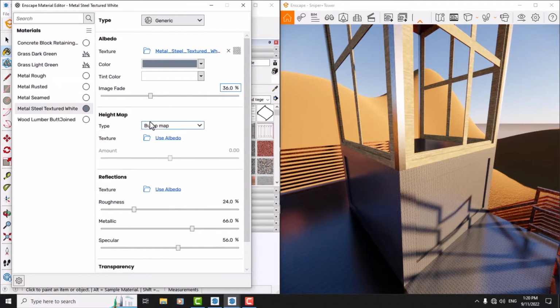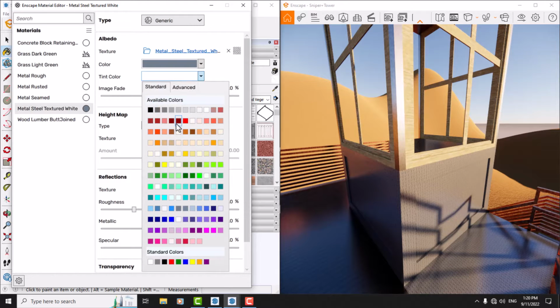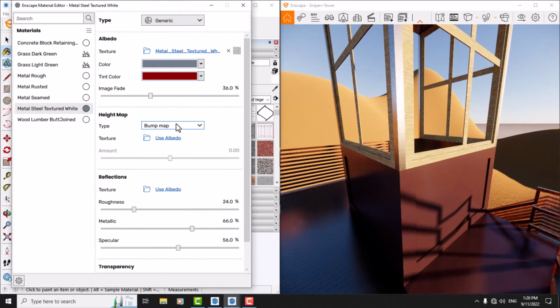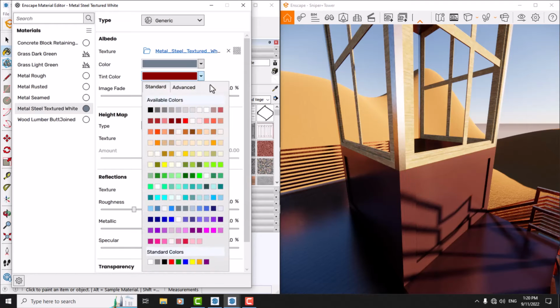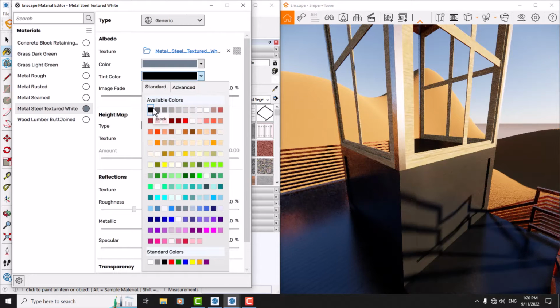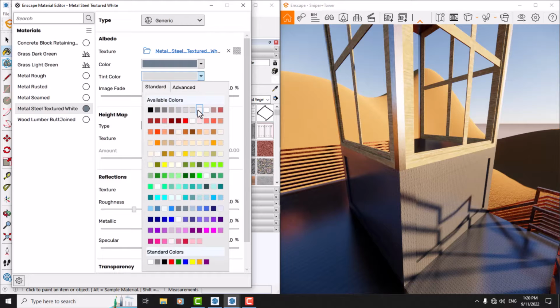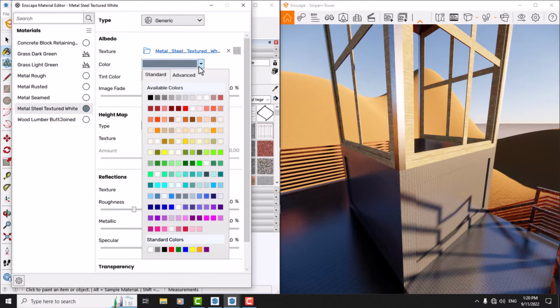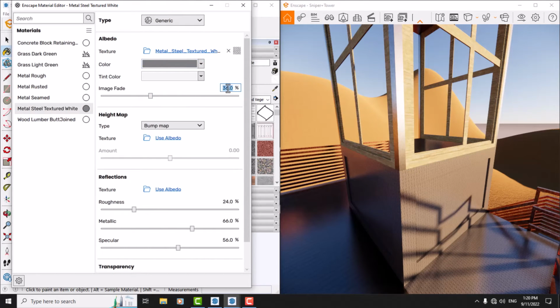like that. And tint color is a color that changes your base color. For example, dark red, or some color like pale turquoise, and other colors like black. But these colors make your model much more artificial, not realistic. So I press some normal color like white smoke, and the color is about gray, and the image fade at about 94 is good, always good.